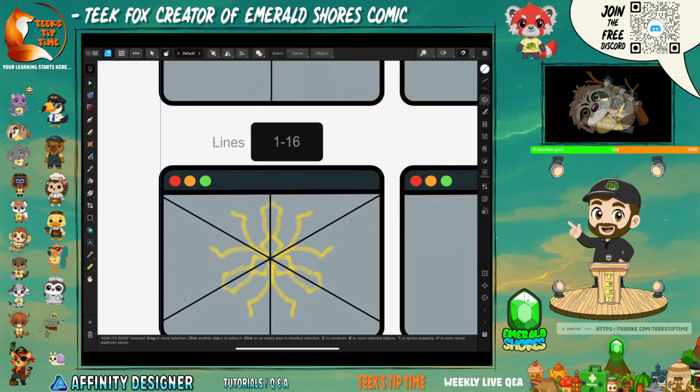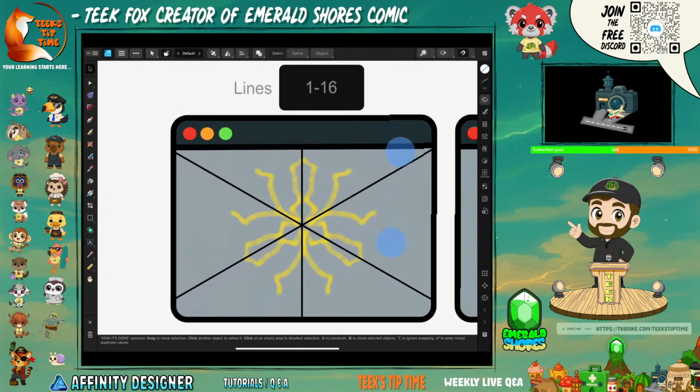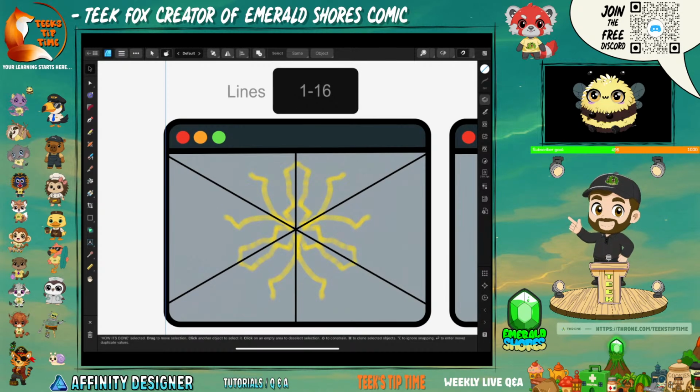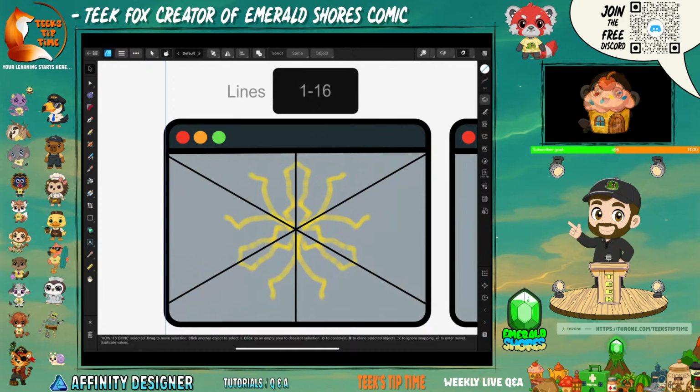The next one is how many lines, and depending on how many lines, up to 16, you can get all sorts of interesting patterns like mandalas and that kind of thing.